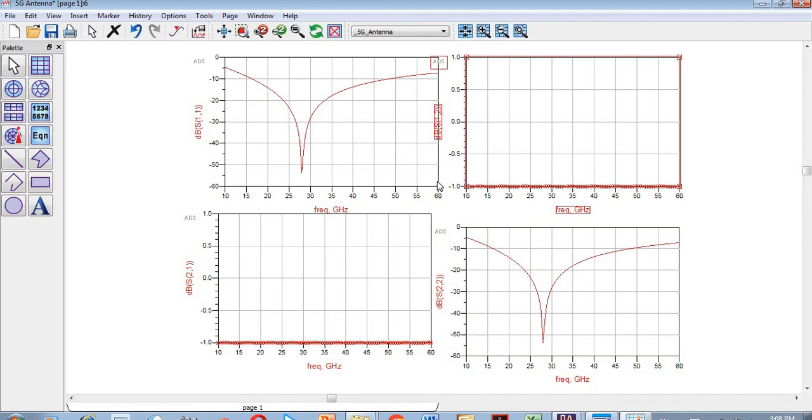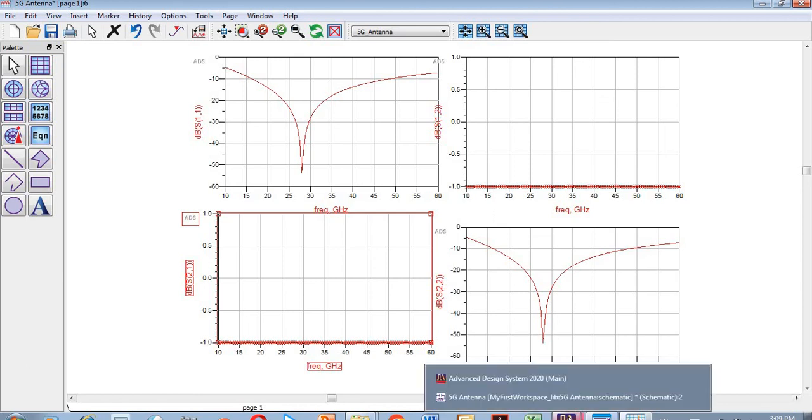Similarly, transmission coefficient. By the way, this one is representing reflection coefficient, this one is also representing reflection coefficient, and this graph and this graph are representing transmission coefficients of those two individual elements.